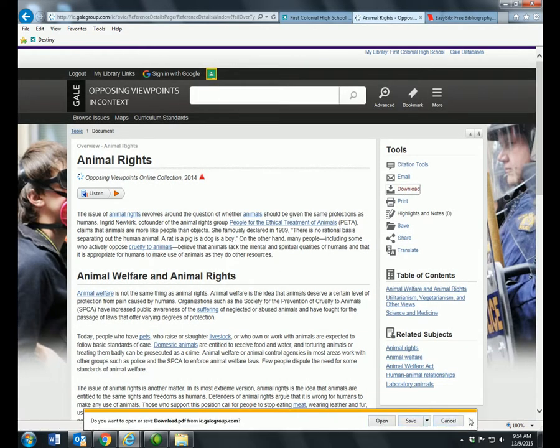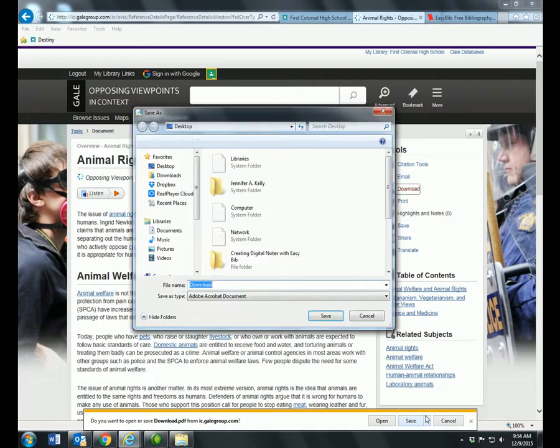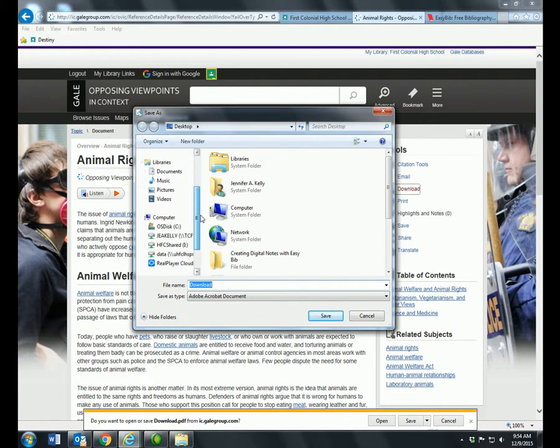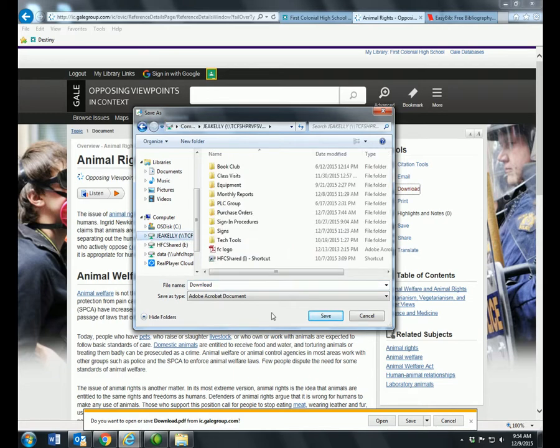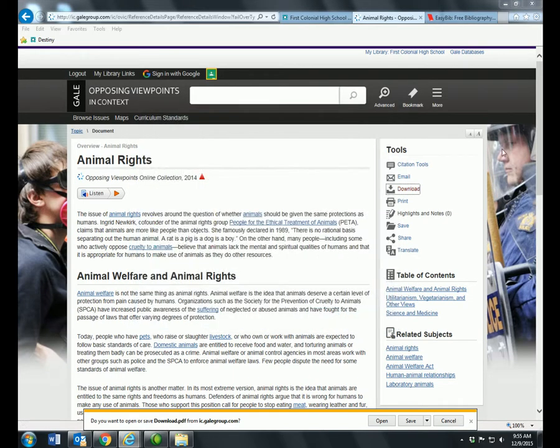A bar will come up across the bottom, gives me the opportunity to save, or this down arrow. If I click save, I don't know where it's going to put it. Not something that I'm going to be able to get to again. So instead I'm going to click the down arrow and go to save as. And when I save as, I could save to my H drive, I could save to a flash drive, I could save to SharePoint, whatever. I can rename it and then click the save button, and that way I can get back to it again.